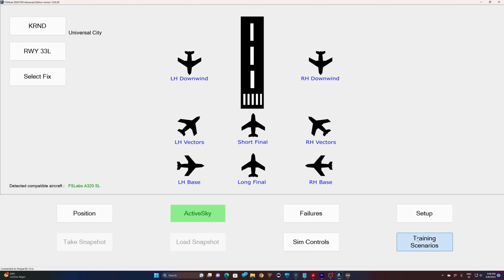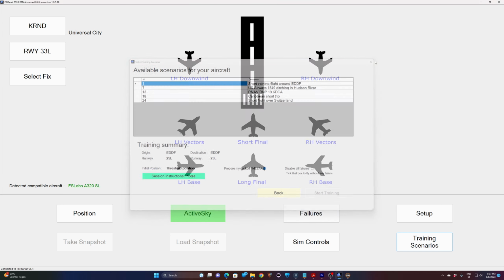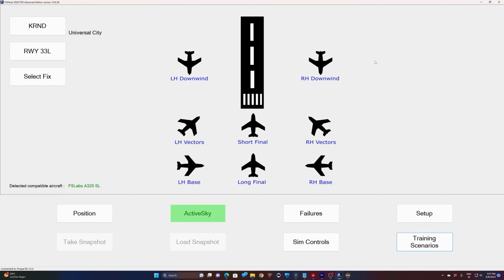If I go now under training scenario, you can see that I do not have the Lufthansa 350 and I do not have either the Lufthansa 351. So I need to import those scenarios. In the past, we had to go in the forum and import the scenario. Now we can do everything from within FSiPanel. So let me show you how to do that.